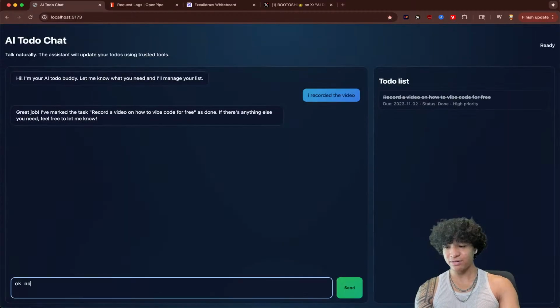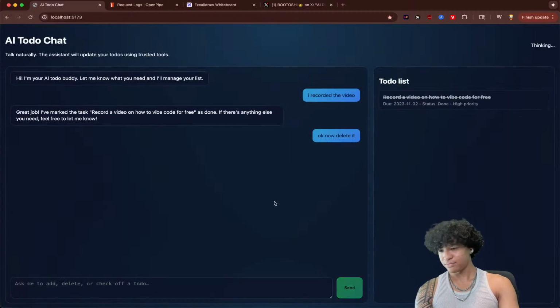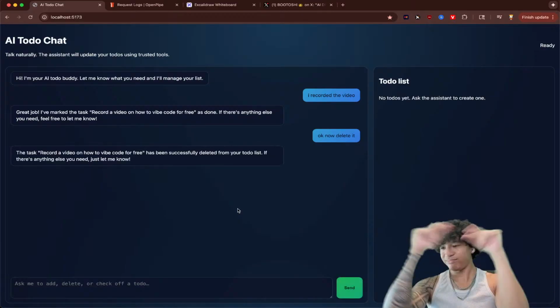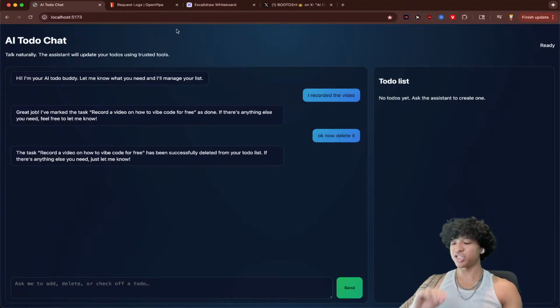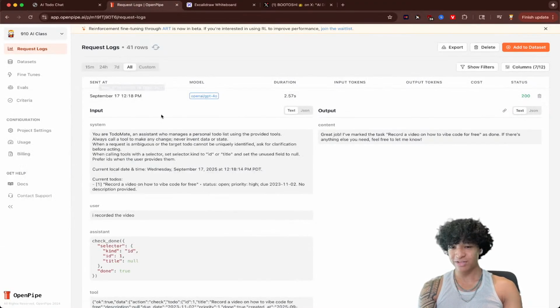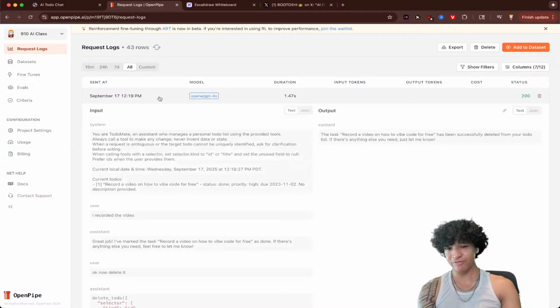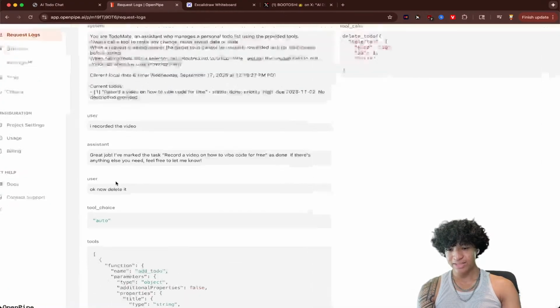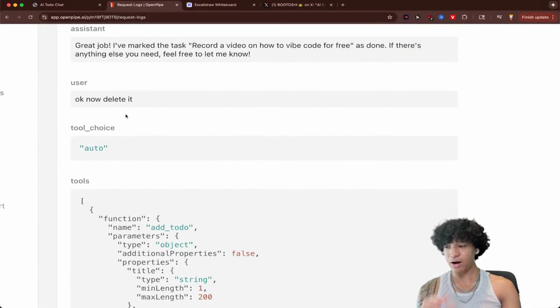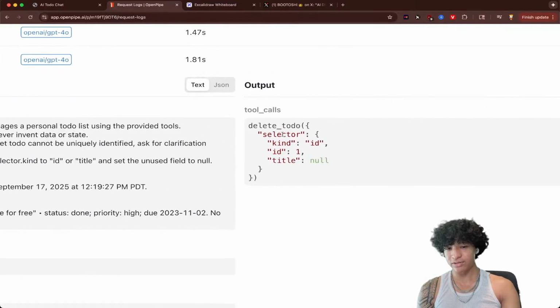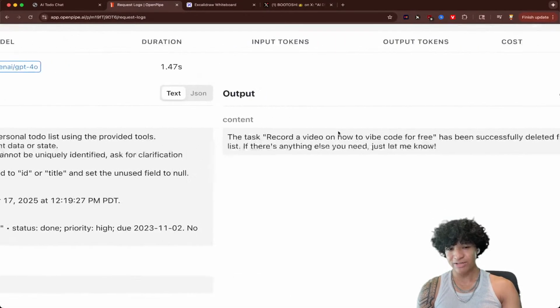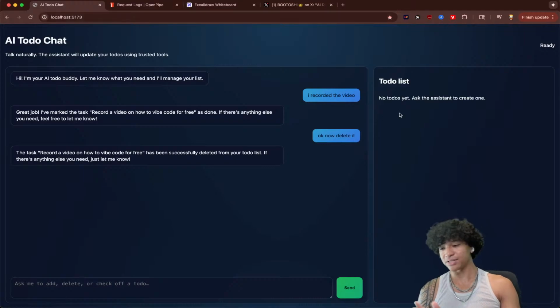Now I can just be like, okay, now delete it. And now I'm interacting with an AI with my database. Boom, gone. Didn't ask for confirmation. It's done. It's gone. Go back to OpenPipe. Let's go through it because that was the final tool we had to test. When I said, okay, now delete it, the AI was able to automatically know to delete to-do ID number 1, marked as complete. The task is now deleted.